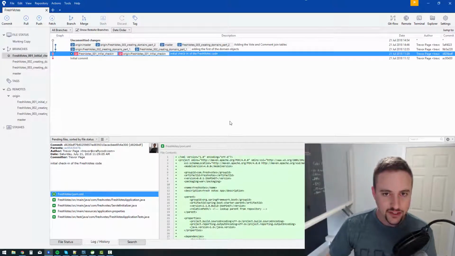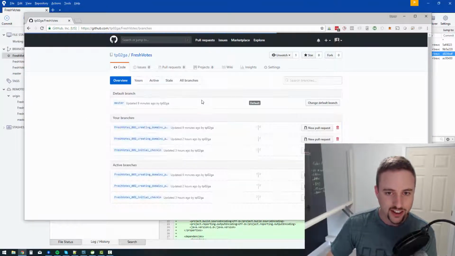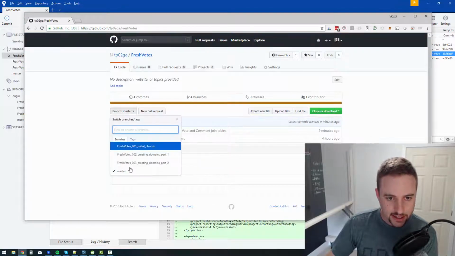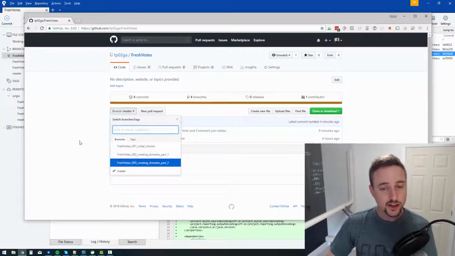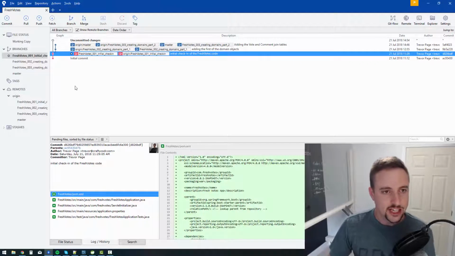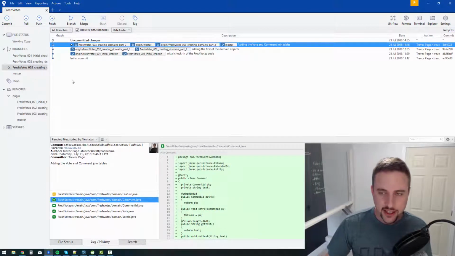Okay. So let's refresh over here. Okay, four branches now. There we go. We have four different branches. Oops, that's too far back. Let me go back to FreshVotes. And now we see our branches are right here. So there you go. We just needed to push those changes. We hadn't pushed the changes, and that's why we were in the situation that we were in. So fantastic. I am very pleased with that.